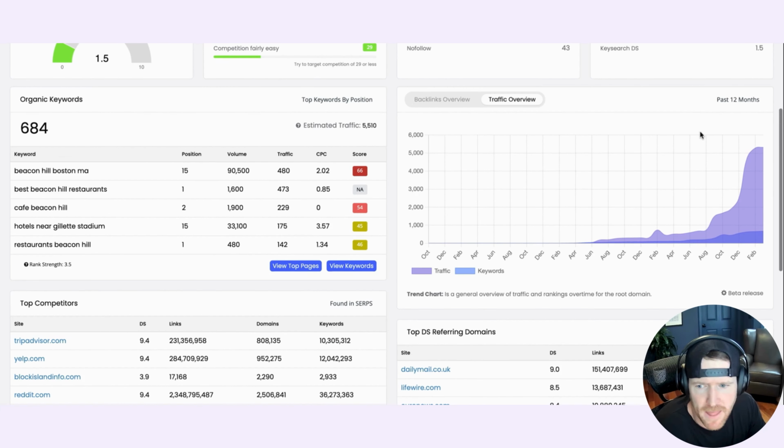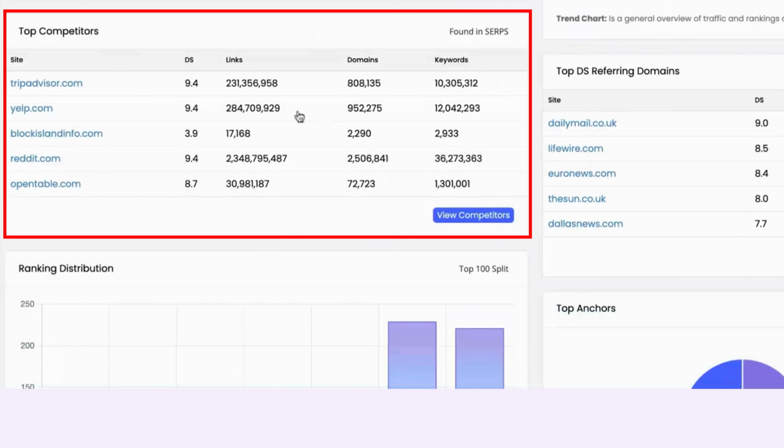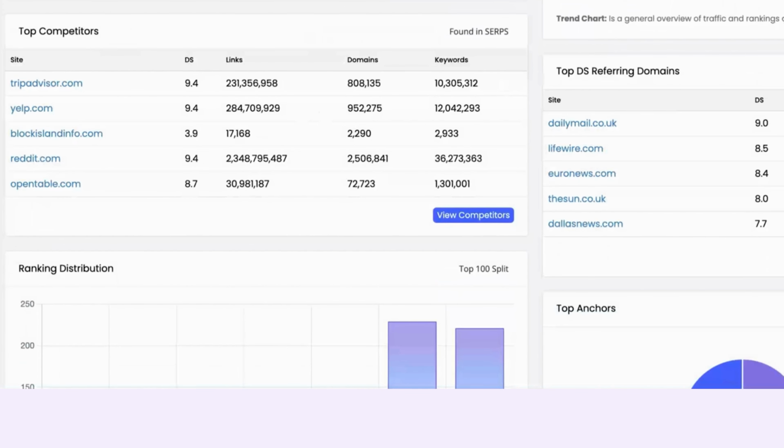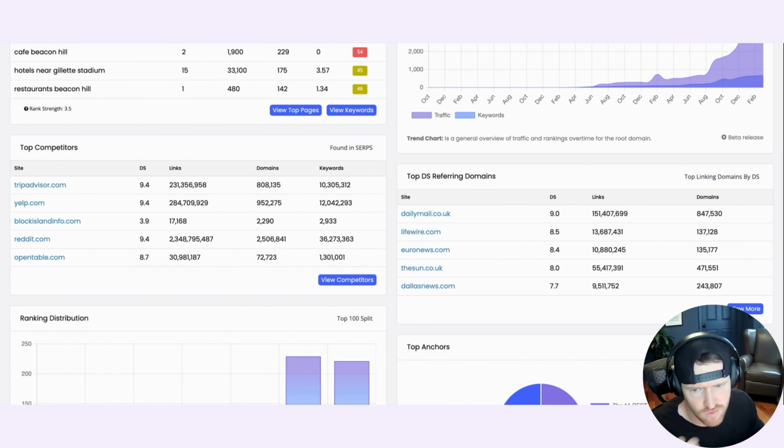If we scroll down, top competitors, so this will tell me all of the number one competitors in my space that compete for similar keywords. And so you can see TripAdvisor, Yelp, actually blockislandinfo.com. So I have a lot of Block Island content right now. It's Block Island heavy content because I don't have a ton of content, but most of it is Block Island. And so I'm competing with them. There's a bunch of Reddit content around New England travel, opentable.com. And if I click view competitors, it'll pull up a bigger list with more information around those competitors as well.